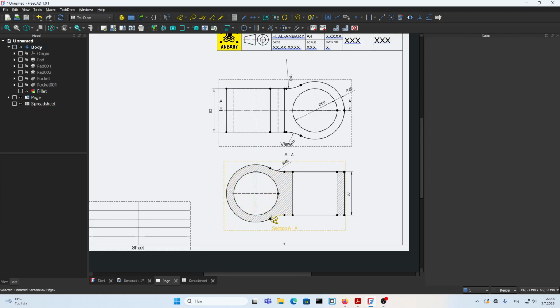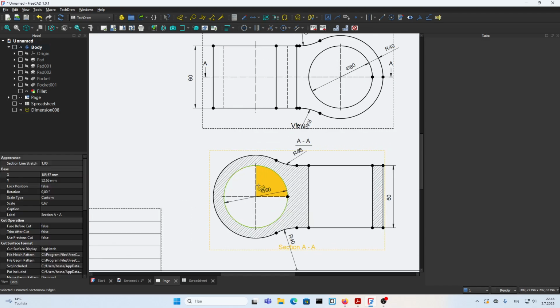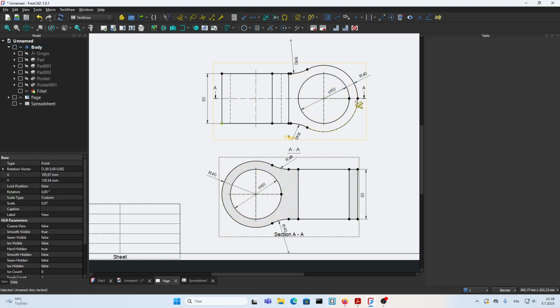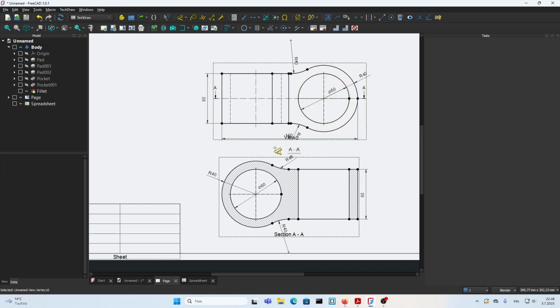Adding dimensions is pretty simple in FreeCAD. Now, I will try not to move as much to keep this clear. So I think we have all the dimensions. From here, we need this dimension, which is 160.